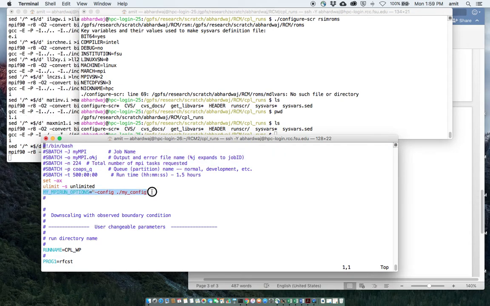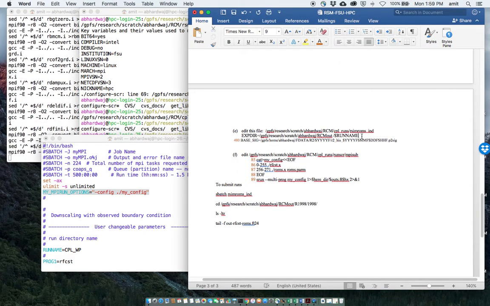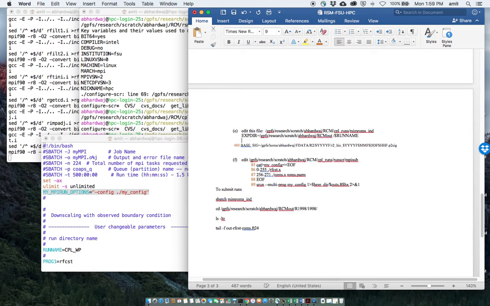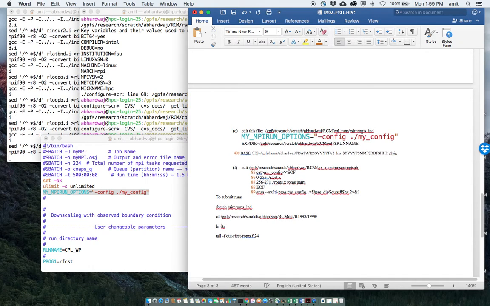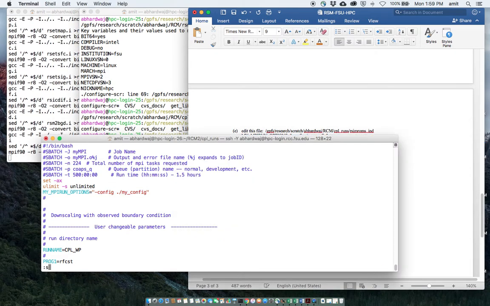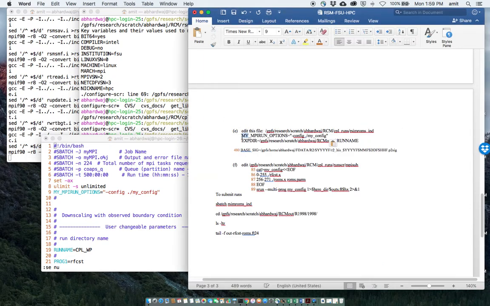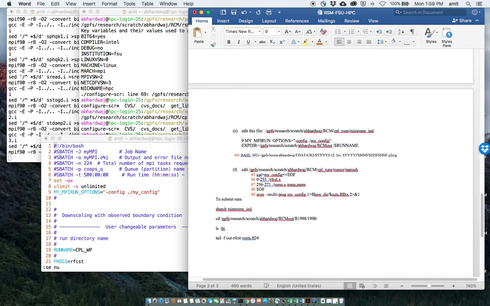This has to be added in RSM ROMS. So I can add here that it needs to include this in line number 9. Okay, and this is where the output will go.